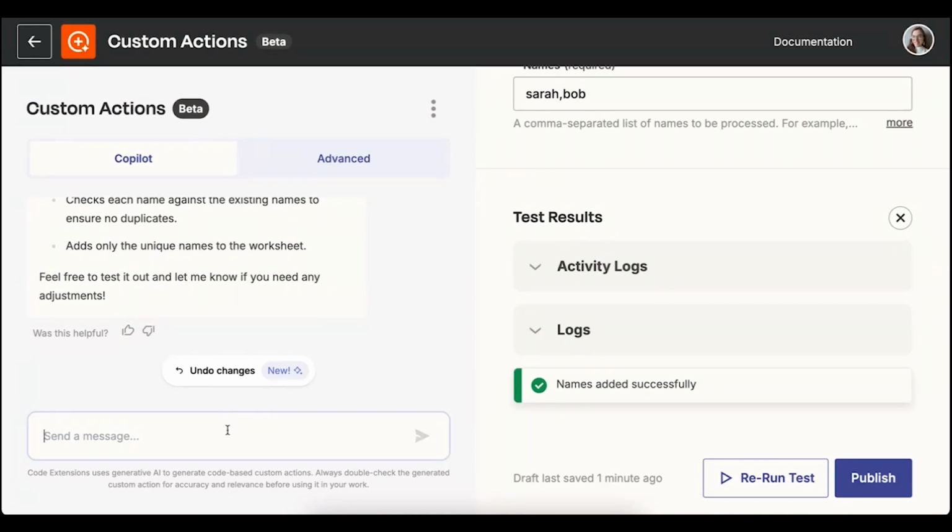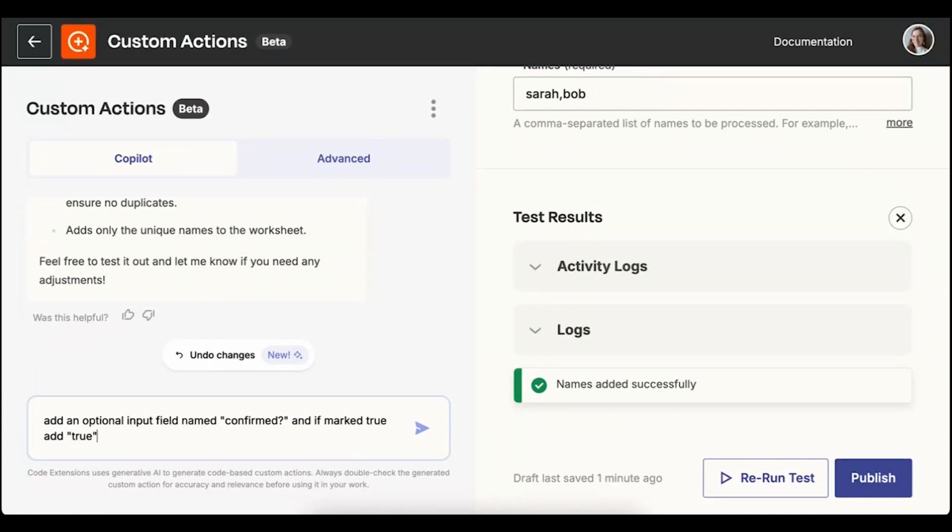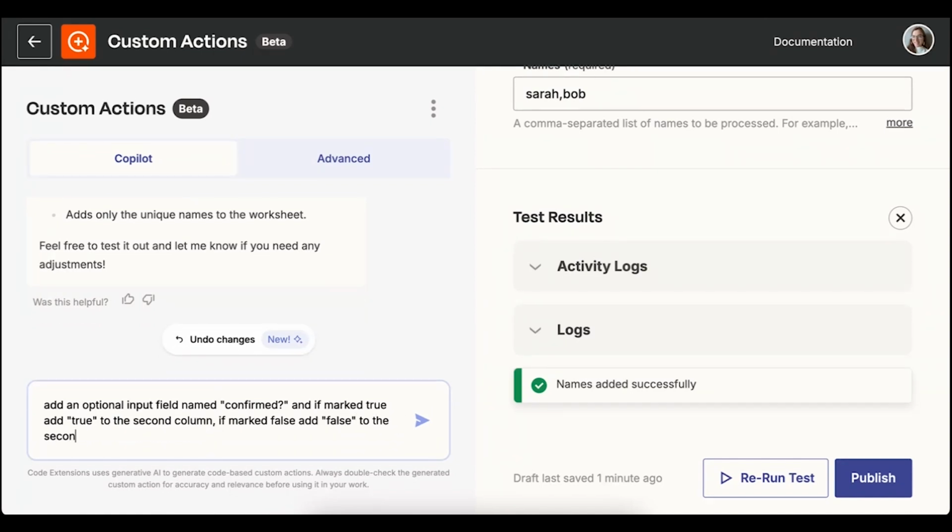of users have confirmed their attendance or not. So I'm going to say add an optional input field named confirmed. And if marked true, add true to the second column. If marked false, add false to the second column.